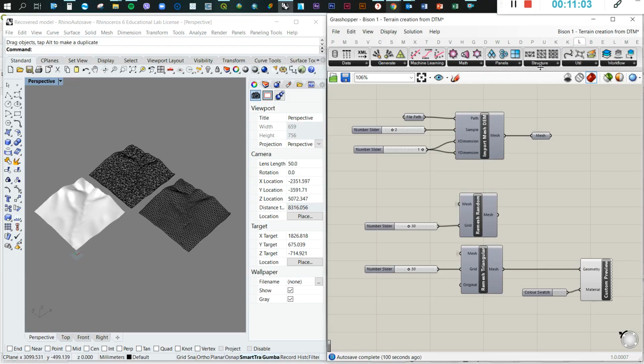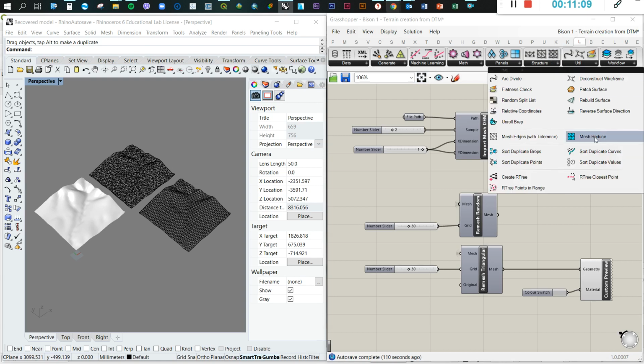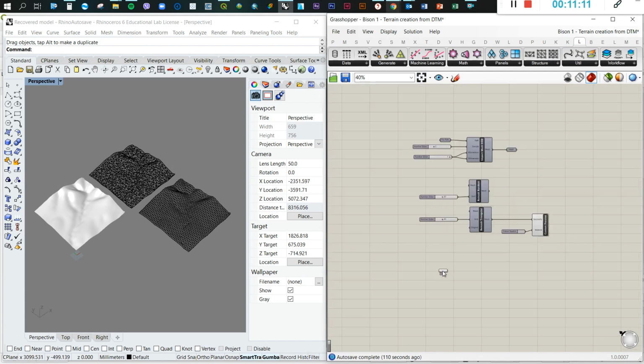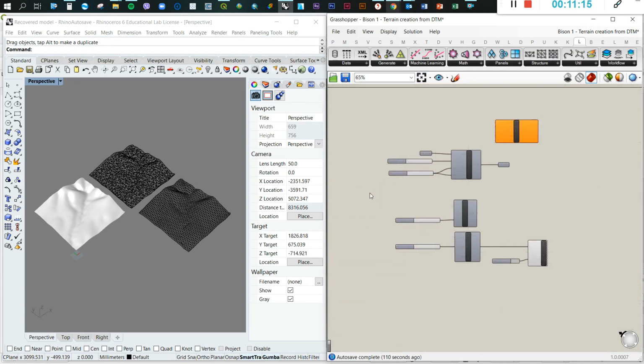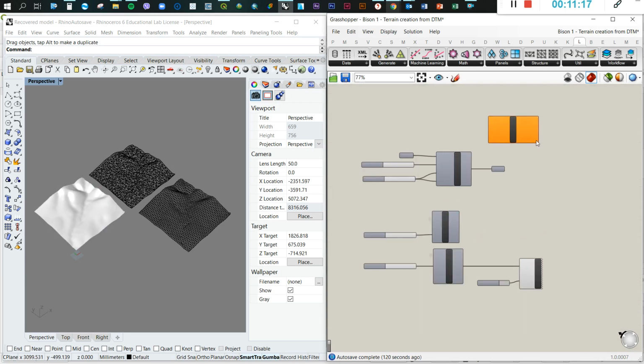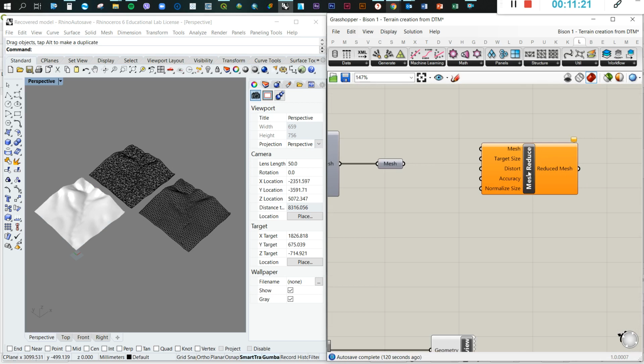Once you have Lunchbox, you can go to utilities and mesh reduce. So let's imagine we put it here. Okay, so this method, mesh reduce, is another method. So again, we need the mesh. We just connect this one here, bypassing.